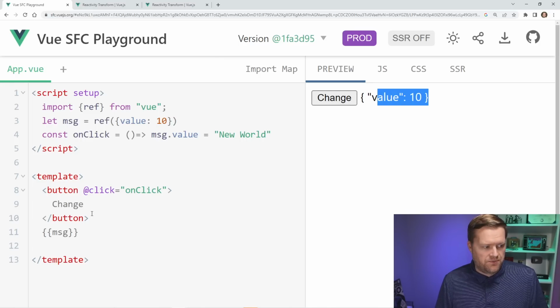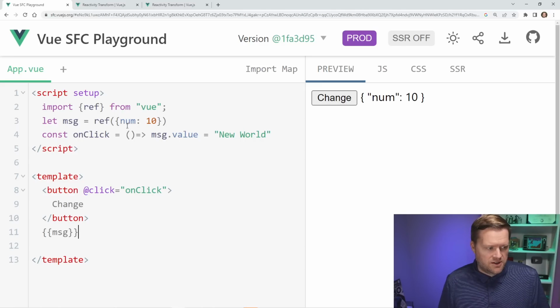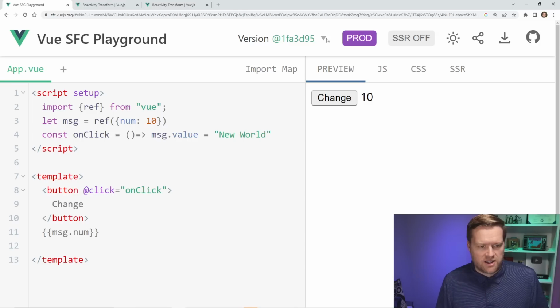So instead of calling it value, which is kind of confusing, let's call it message.num. If we call message.num here, you can see it shows 10. You can change it. Now this message.value is just changing it; it completely reassigns it to new world. So if we wanted to do this the right way, we'd have to change this to an object, but we won't do that right this second. So this is pretty straightforward.